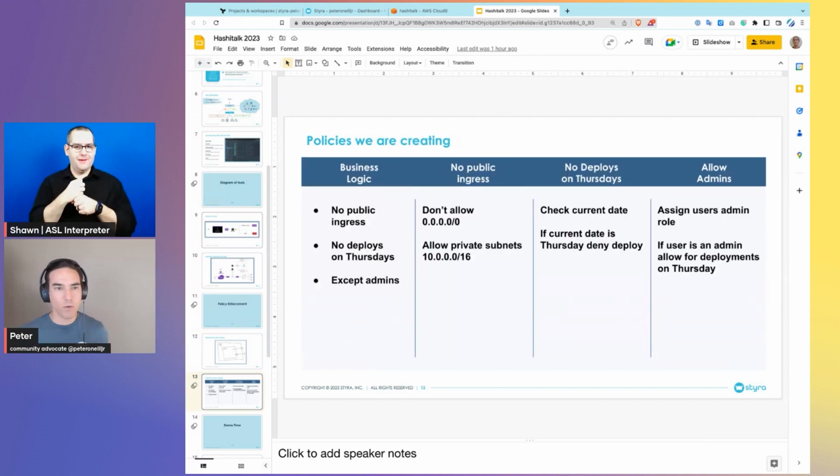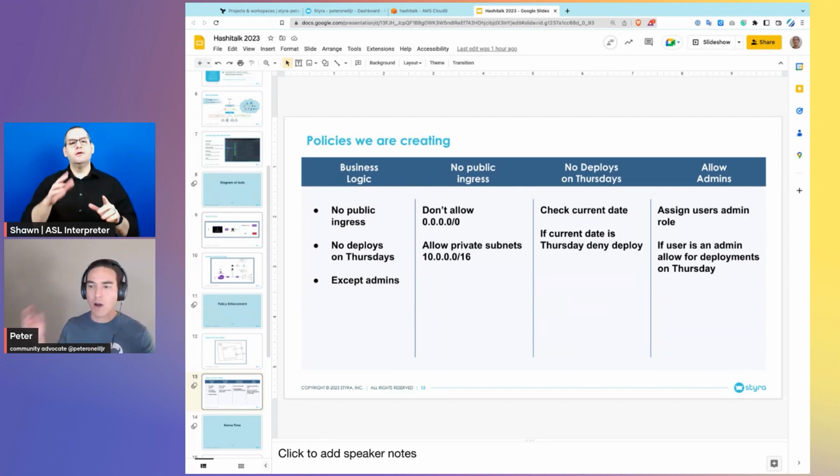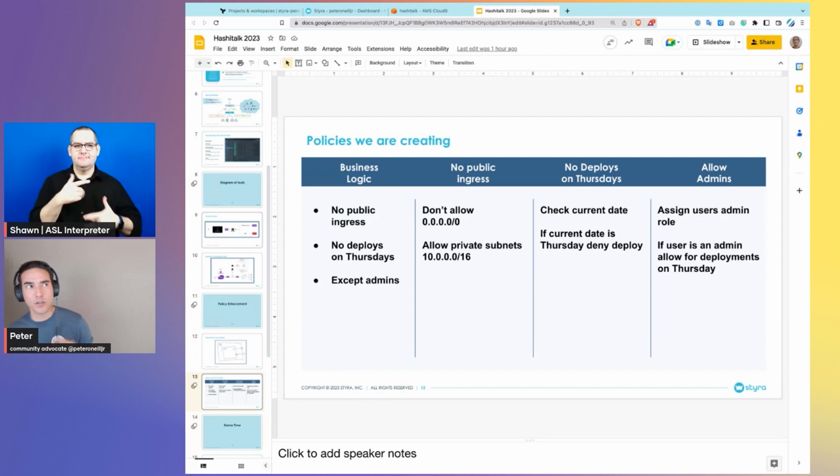Now let's look at the policies that we're going to be building, right? On the left-hand side here, this is just trying to state the policy in as simple English as possible, right? When you're talking about policies, typically you want to start with as simple English as possible. So what is the business logic of this policy? We have here no public ingresses, no deploys on Thursdays, and then except admins, right? And so very simple.